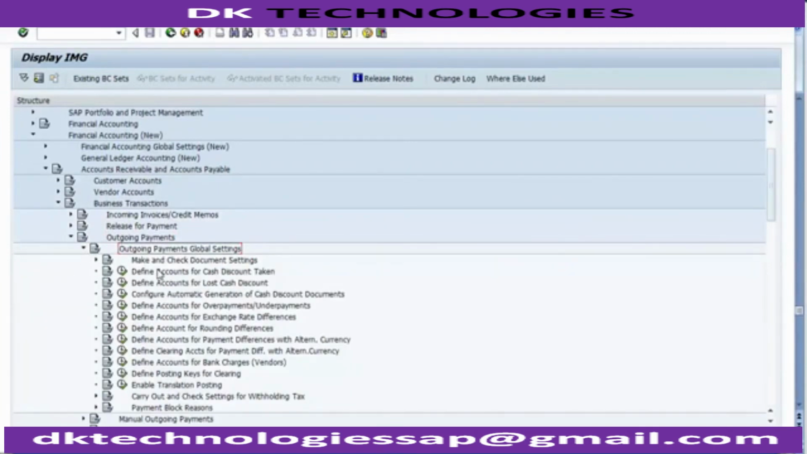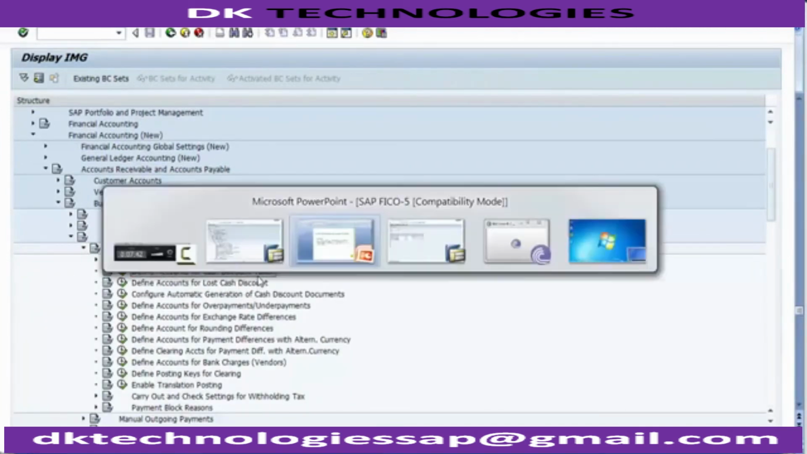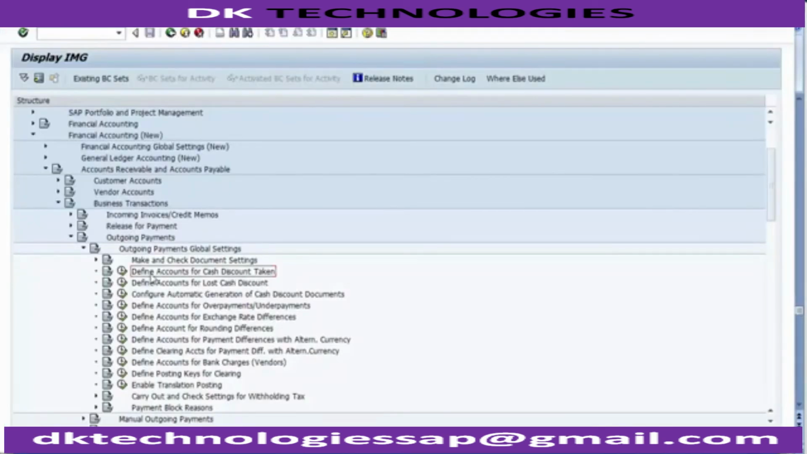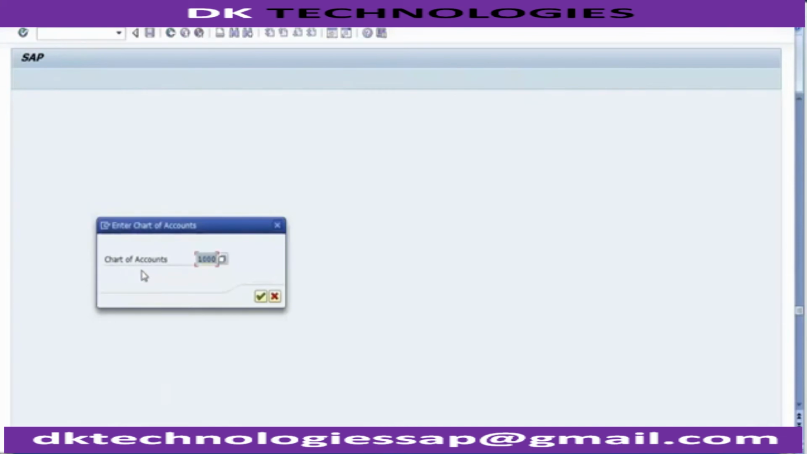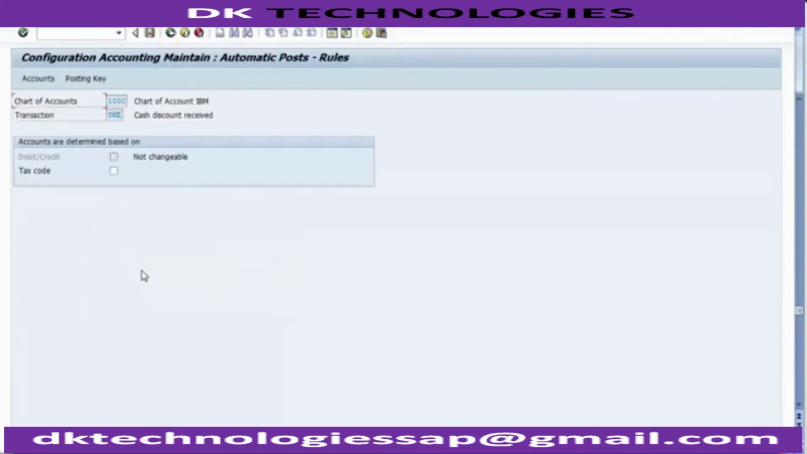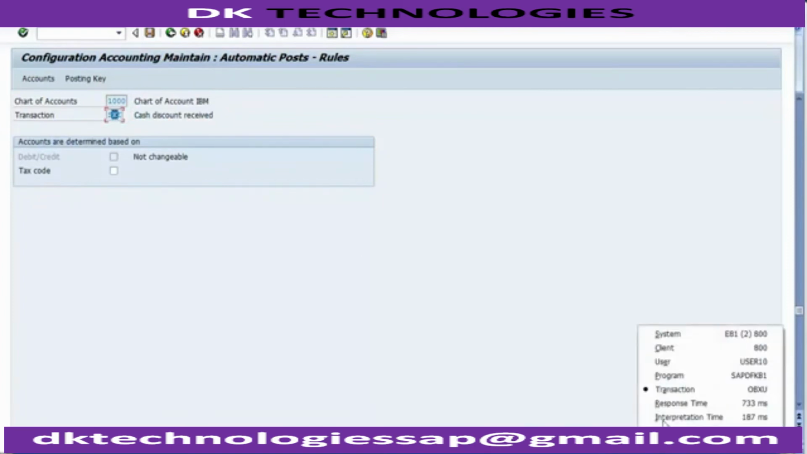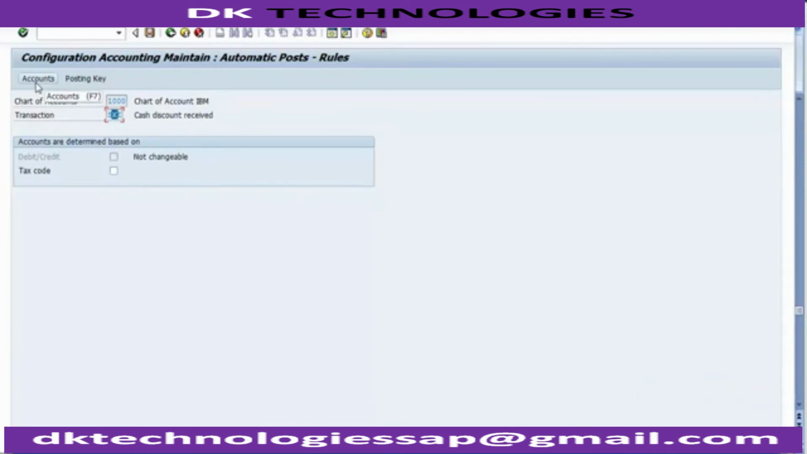Now over here you can see the define account for cash discount taken. You need to explore this, and the chart of accounts has to be entered. Then this is the screen, the transaction for cash discount received is SKE, and the transaction code for this is OBXU if you want to have the transaction code. So in this case you need to define the account over here.